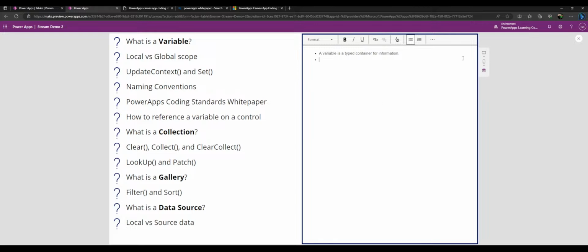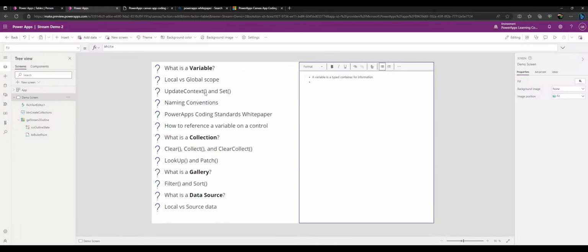So I guess these should probably be reversed, but we'll talk about local versus global scope really quick, and then how to actually create a variable. The concept of local scope means a variable exists only within this screen in PowerApps. So within demo, we only have one screen in this app. So demo screen controls would be the scope of the screen that we're in right now, and only variables defined within update context on this screen would be available at this time.